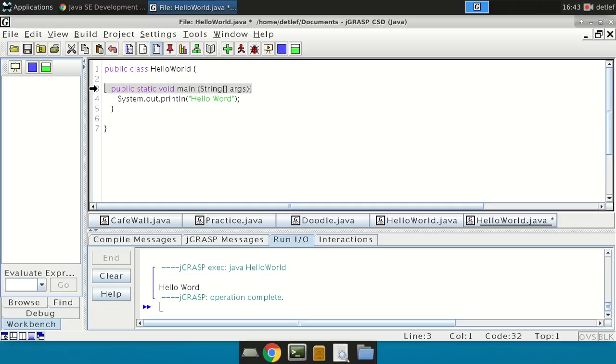But for now, just remember that that's how you define a function: public, static, void, and then the name of the function. Now, you could not change the main function to be whatever function name you wanted it to be. It has to be main, spelled this exact way.